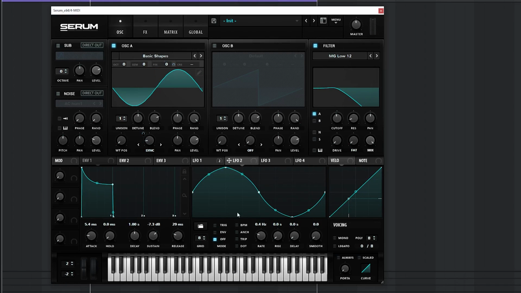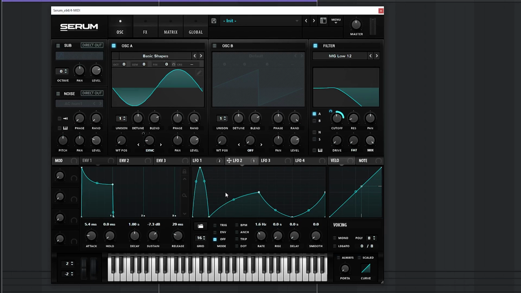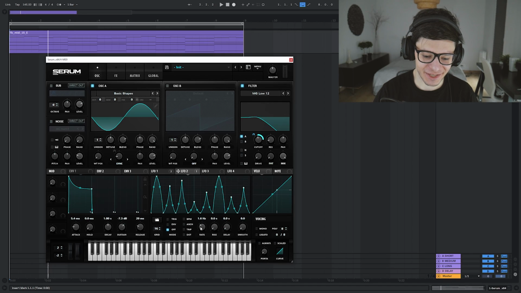Duplicate this guy here. Maybe speed it up. Do this. No, I want this to be more like an unexpected thing, you know? Just gotta do the grid 16, do this, so something like that maybe. Pretty good, I like this.